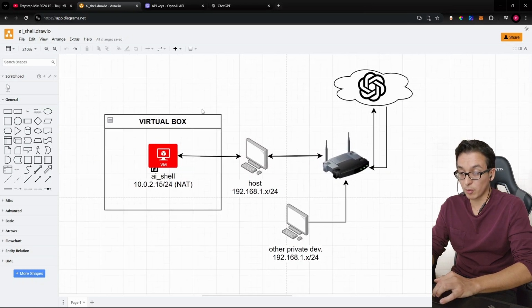So I'll have a VirtualBox with my VM inside that has the logic to communicate with the terminal output and the ChatGPT completions into my shell. And it may appear that you have that isolation.